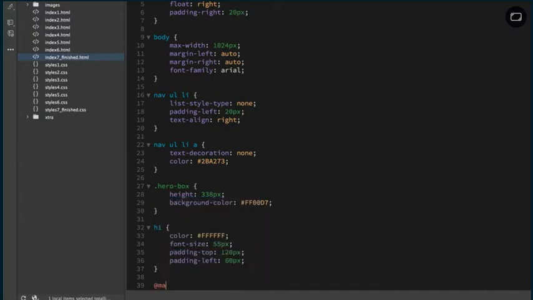There's the @ symbol, and we're going to type in media. After that, we're going to type in a set of brackets. Inside those brackets, we're going to type in max-width. We need to put a colon in next, so make sure it's a colon and not a semicolon. Now we need to decide how big our tablet is going to be. You can pick any size here. A really common tablet or iPad size is 768 pixels wide.